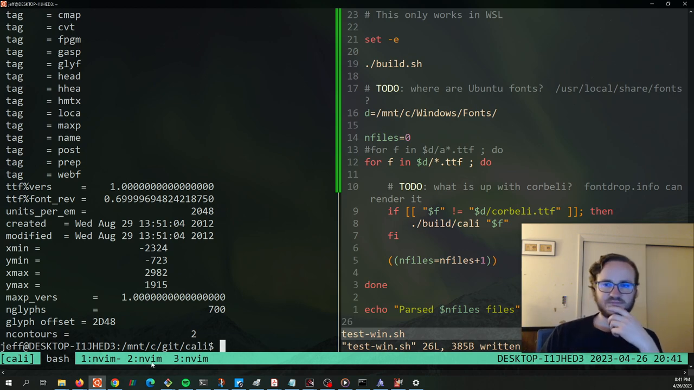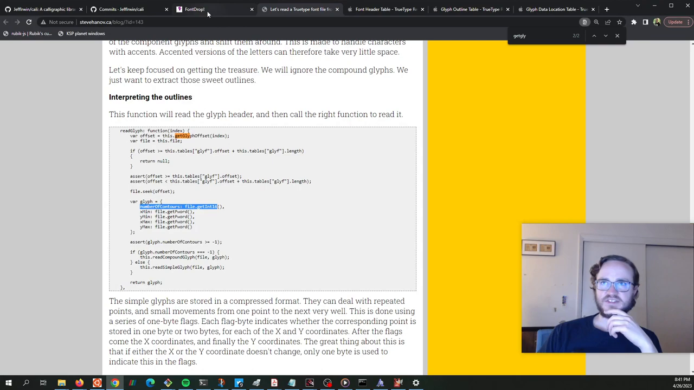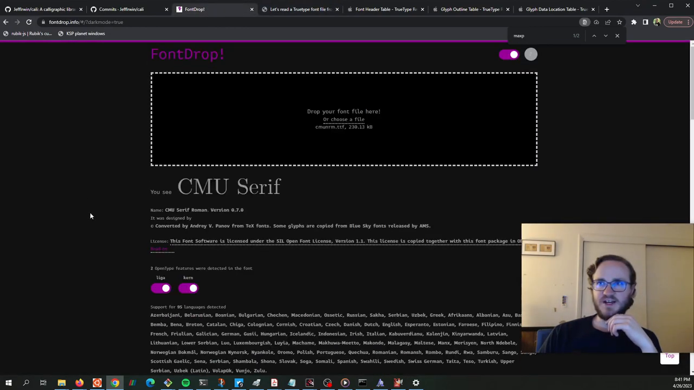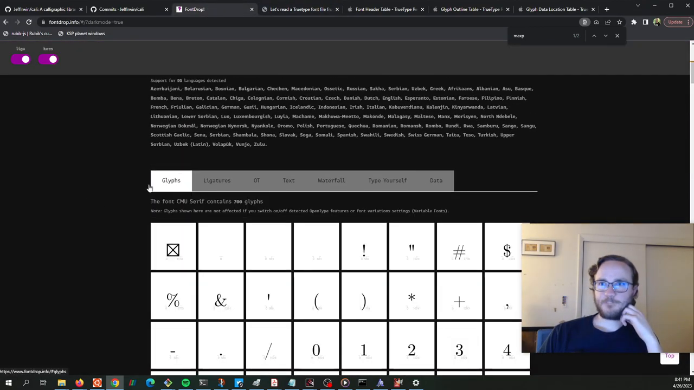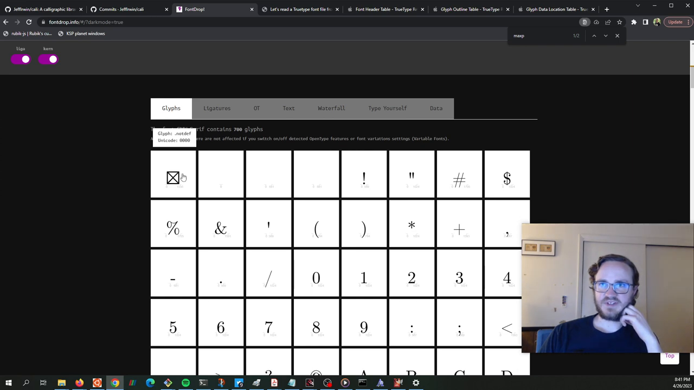And unless there's something funny going on with the C map, I think the first glyph should always be this thing. Can they do this with two contours? That doesn't seem right, does it? I feel like you need more than two contours to make a box with two diagonals.